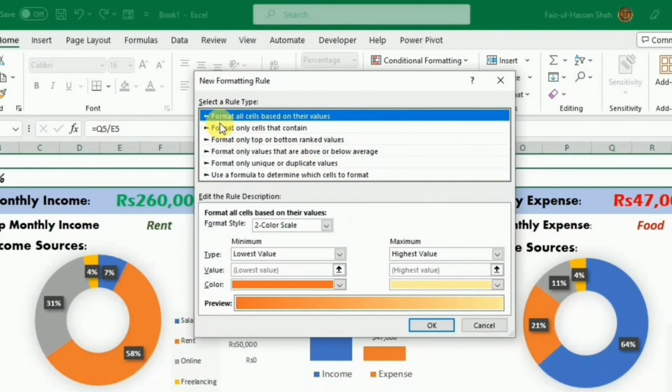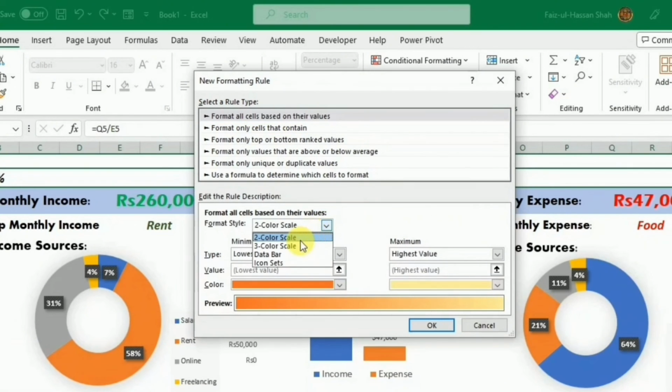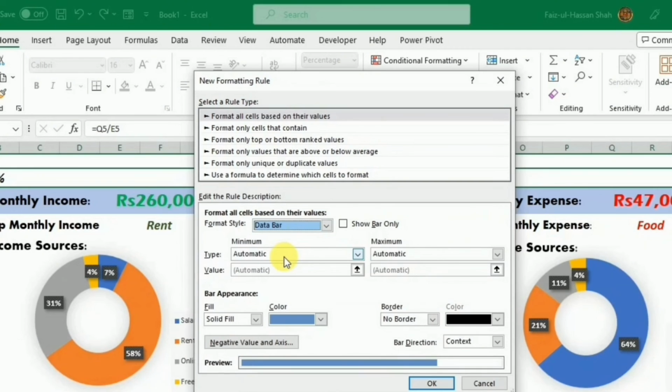I will keep the first option, that is format all cells based on their values, and then under the drop down option I will select the data bars, select the minimum to number and maximum to number also. Minimum number is 0 and the maximum number is 1. I can also customize the color that I want and then I will click OK.